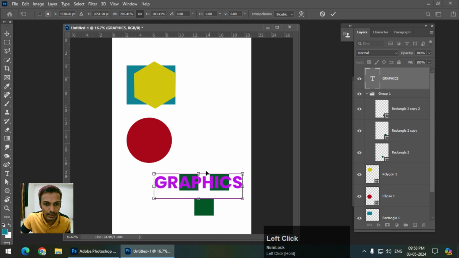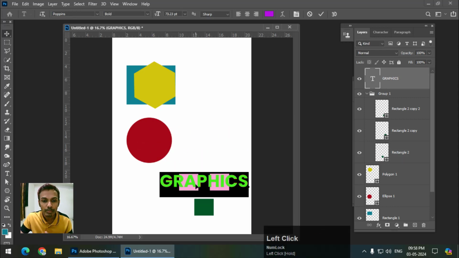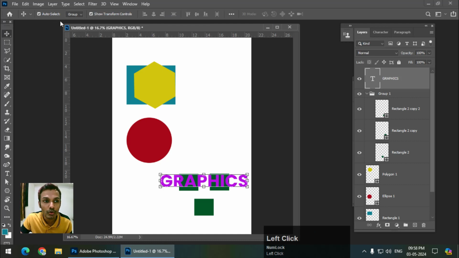Now, as you can see, there is no room for these rectangles. If I turn this option off and I select the rectangle, I can easily move this shape. But if I choose the auto select option and I click again, if I select this rectangle and try to move it, the text will be selected because it is in front of the rectangle. I will show you one more time, rectangle 2. This is the issue that people face. That's why they don't use the auto select option.